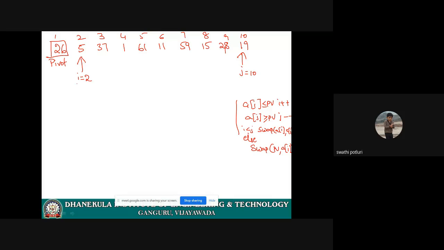So here I am comparing the value of A of I, which is 5. So 5 is less than or equal to 26. Condition true. If the condition is true, what do we have to do? You have to increment the value of I. So I becomes 3.